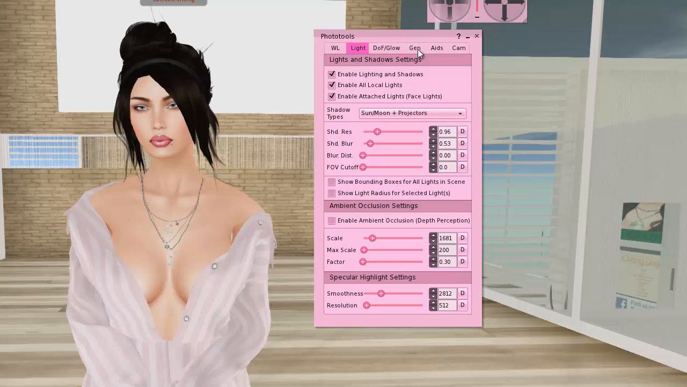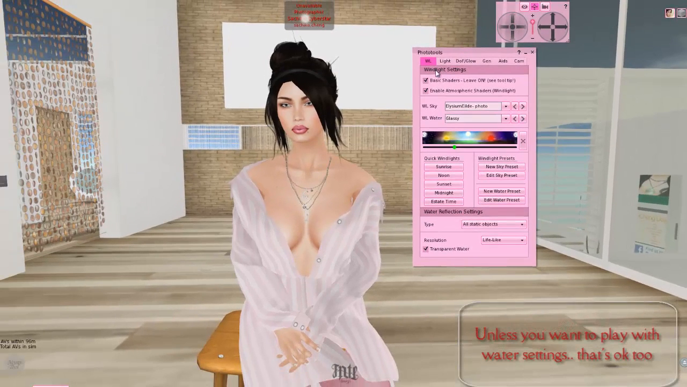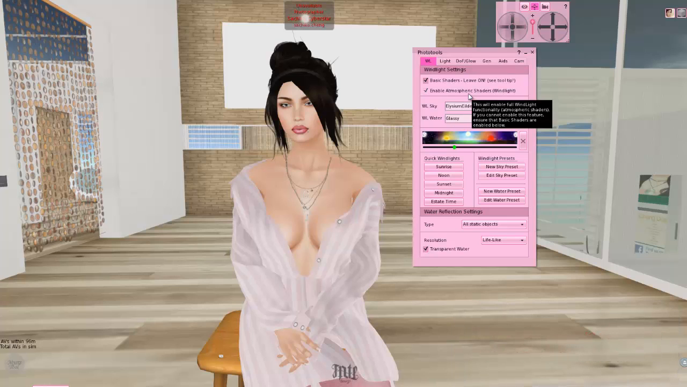be fine. The first thing you should do is here in the wind light settings, don't change much of anything at the moment. Leave your shaders on and make sure that enable atmospheric shaders is on as well. Otherwise your wind lights won't work.